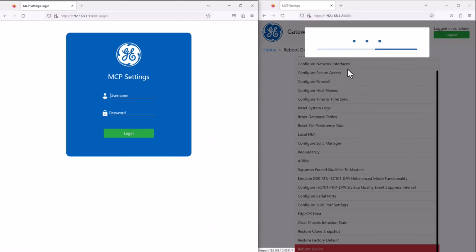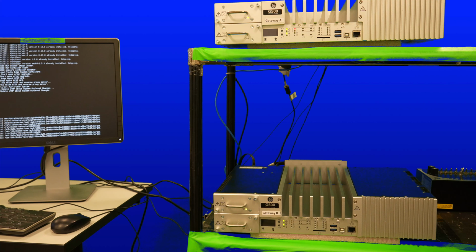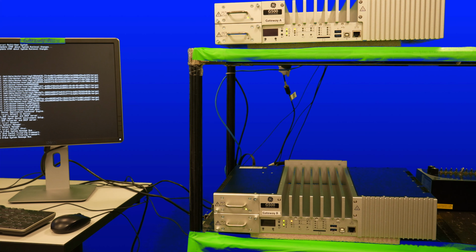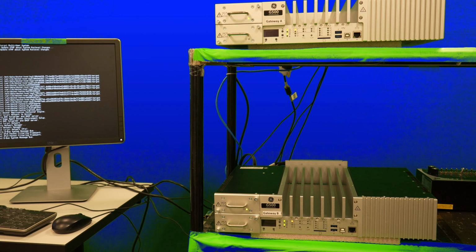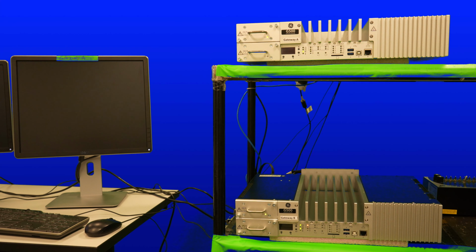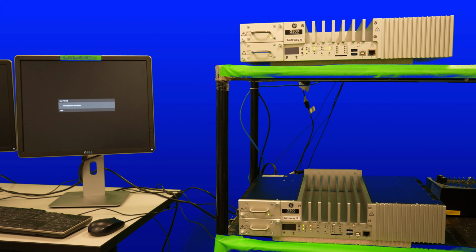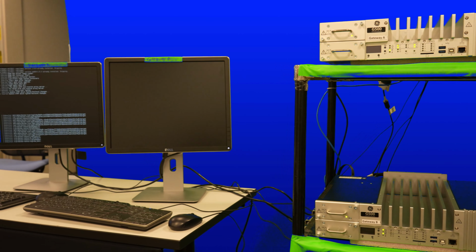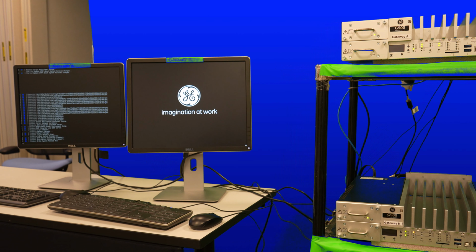Okay, now what's important is when they start up again is to monitor the LEDs as they start. Now, as you can see on the screen of the gateway A and the screen of the gateway B on the side, you will see that both devices are restarting at this point.